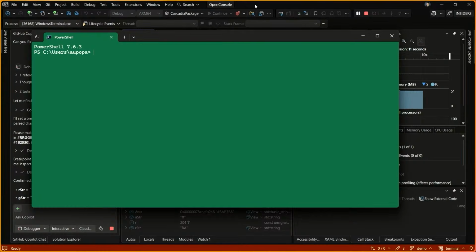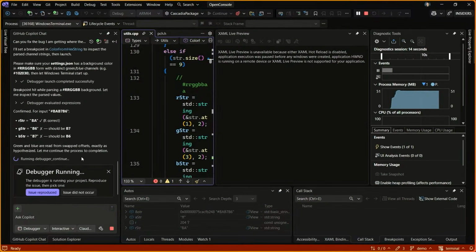So you can see it started debugging. My terminal is open again, right? And it's mentioning that green and blue are read from swapped offsets, exactly as hypothesized. And now it's continuing the process. So now that it was able to repro the bug, it's going to work on actually doing the fix, and hopefully be able to actually fix that color there. So it's just going to go ahead and run a little bit in the background. And while it does that, we should be able to go and make that change, and then we can see if it worked or not.